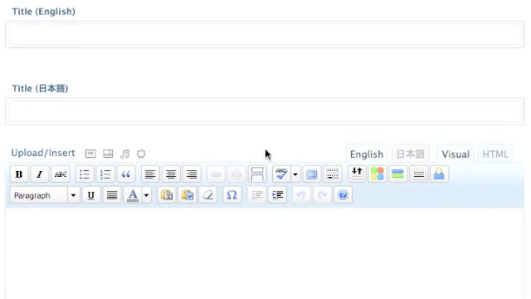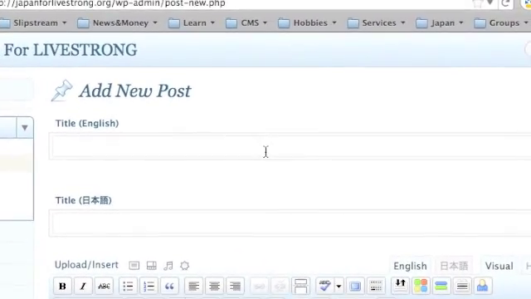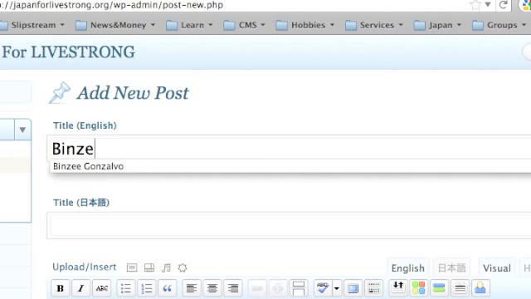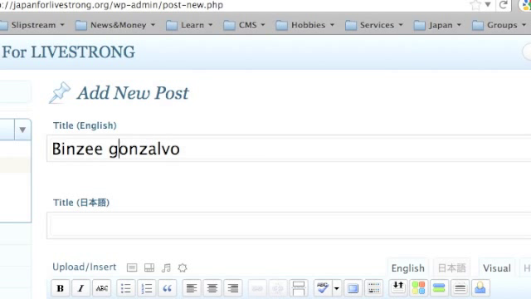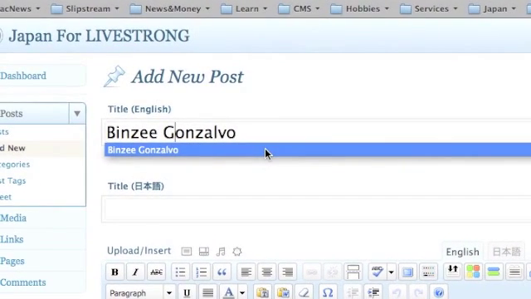You can see here that we have the bilingual sections. And what you will have first is the title in English, and we're going to put up Binzi's own bio in the member area. So here we go, Binzi Gonzalvo. You can see that I misspelled his name. You can see that you get a submenu here that basically lets you choose that previously entered information. I've actually previously entered this post, but I wanted to do it again just to show you.